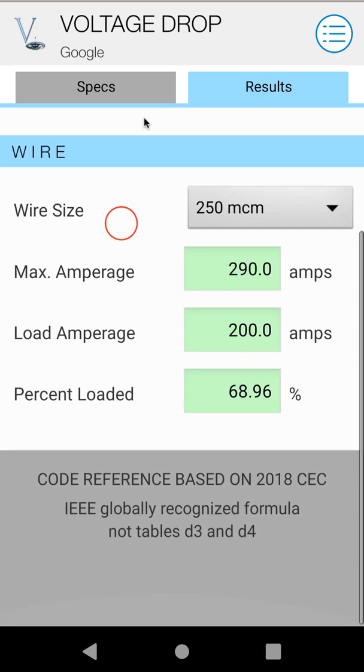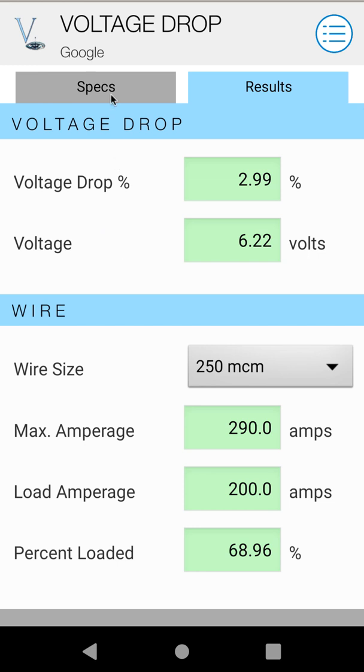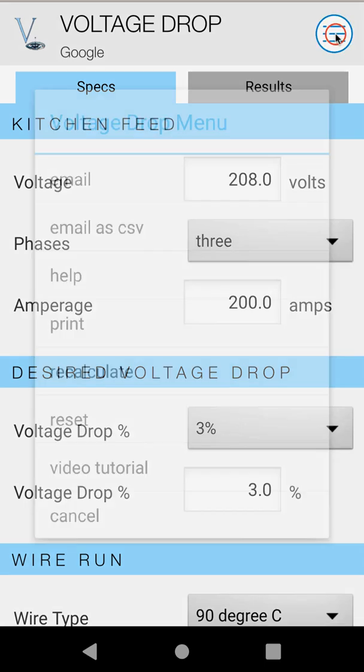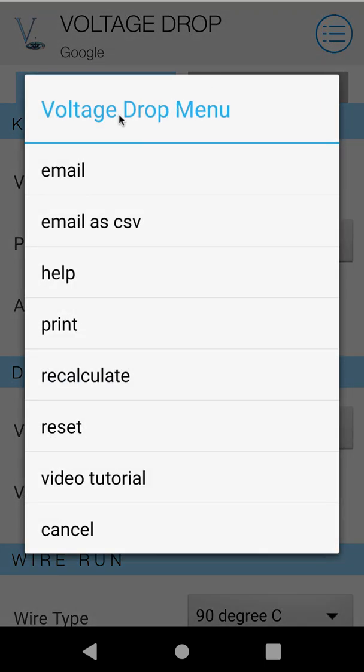Okay, super. So that's about it for the calculation. Once you have your calculation done, of course, it automatically saves under Kitchen Feed under the job Google. However, there's more you can do with this calculation by clicking on the main menu button here. So let's go ahead and click on that. And the voltage drop main menu comes up, and we'll just go through these one at a time, and I'll explain exactly what they do.